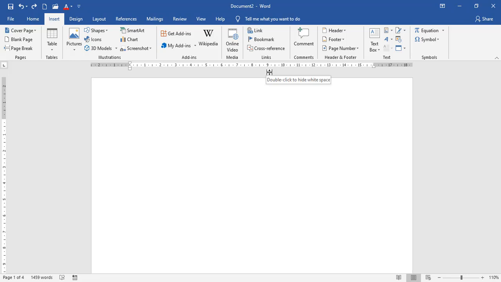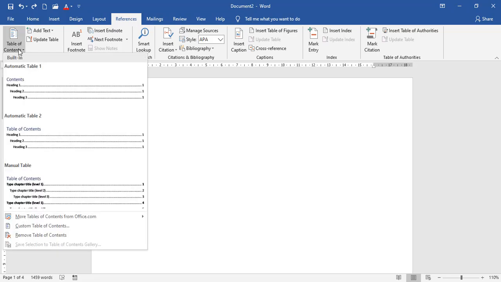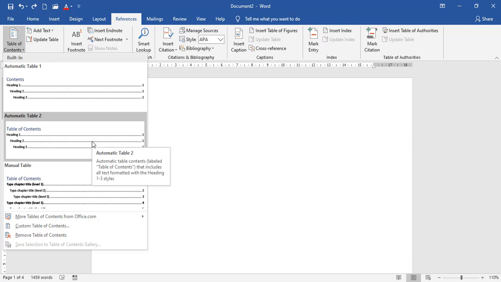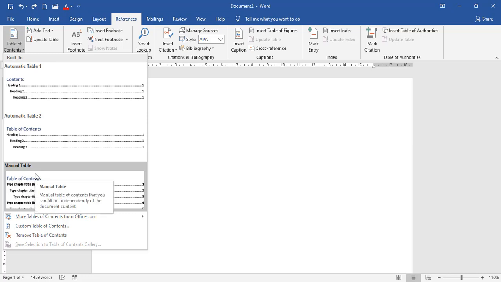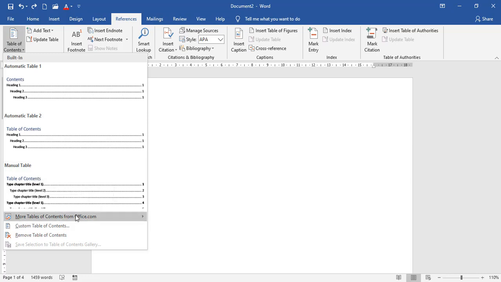Now we'll insert the table of contents from the References tab. Go to References, go to Table of Contents. See, there are many ways to insert a table of contents. There are a few built-in tables of contents located there. By default there are three built-in ones: Automatic Table 1, Automatic Table 2, and Manual Table. Otherwise there are more tables of contents from Office. From the online, from office.com, you can also take the table of contents.